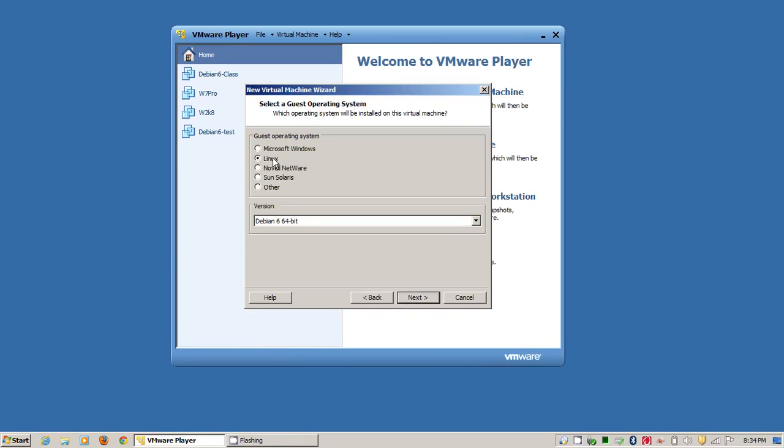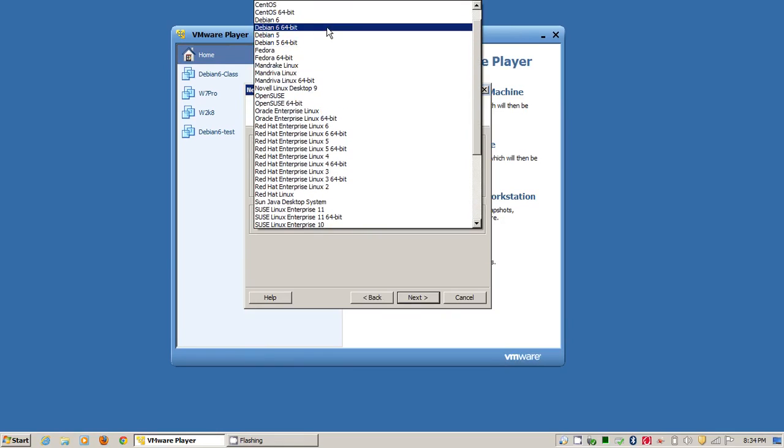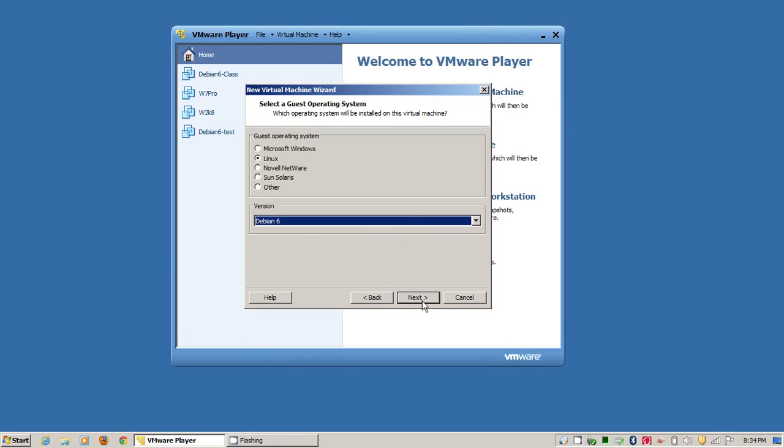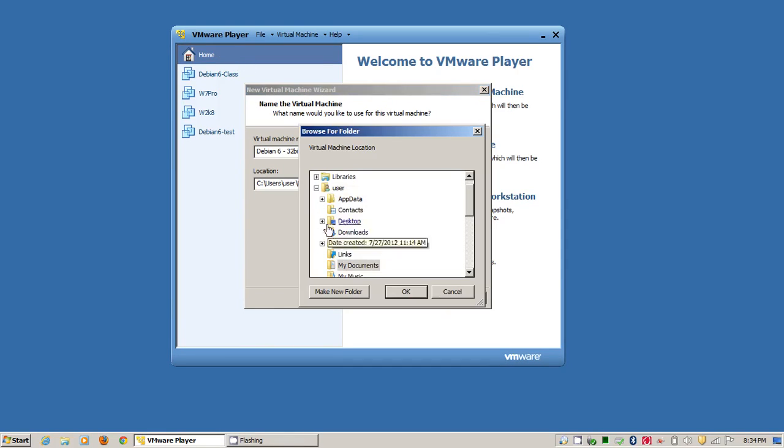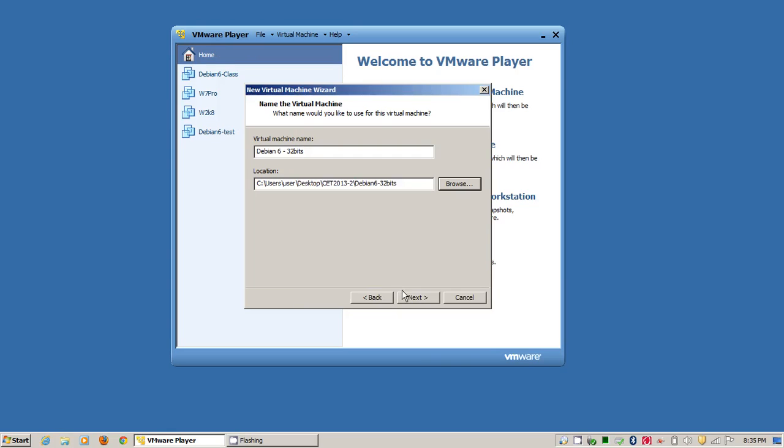Next is Linux. Let's select Linux 6. We get Linux 6, 32 bits. You must be wondering why. Okay, 32 bits will be more compatible with most operating systems. I'm going to save it into my directory. I'm going to give it a new folder. I call it Debian 6 32 bits, so I know which is which. It's a good practice to have proper file naming.